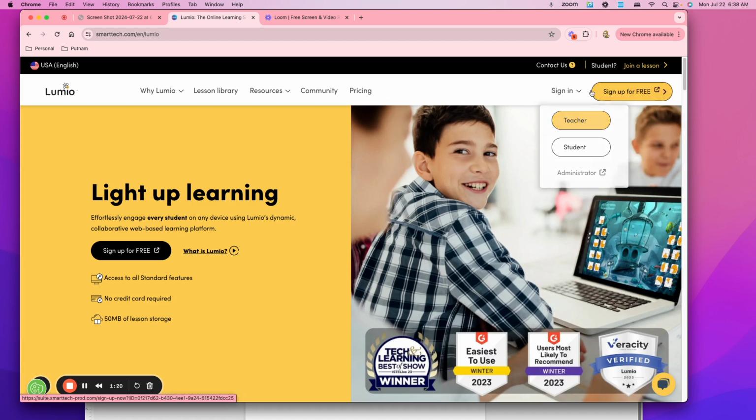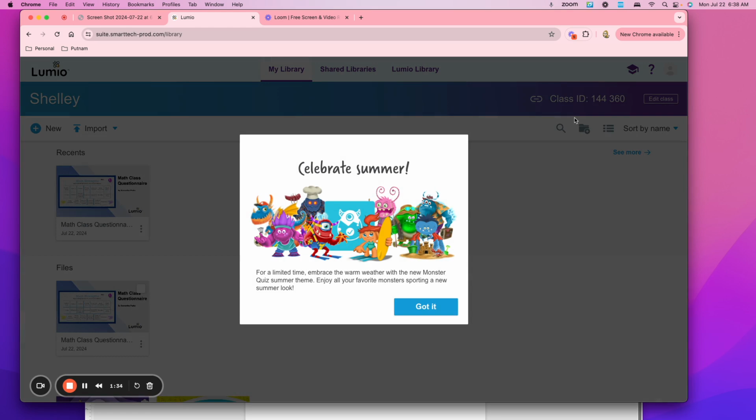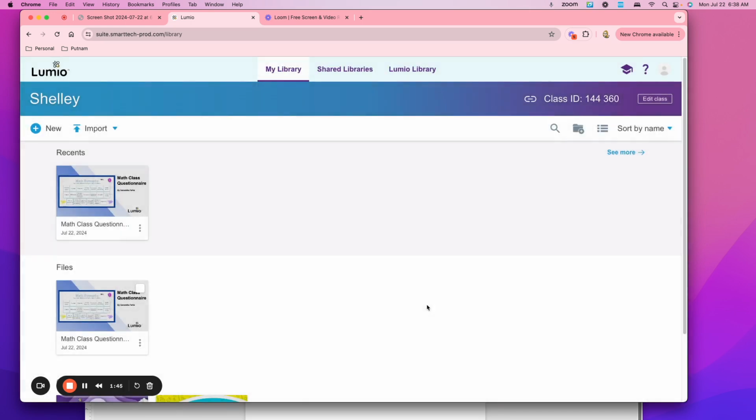But since I am already signed up here, I just simply go to sign in as a teacher, and then I would put in my login information, and Lumio is going to come up here. Right now they're doing a special with the whole deal with the monsters, so it's a theme that they've got going. I'm simply going to say got it because I've already created an account. You can see that it has my name and it has given me a class ID.